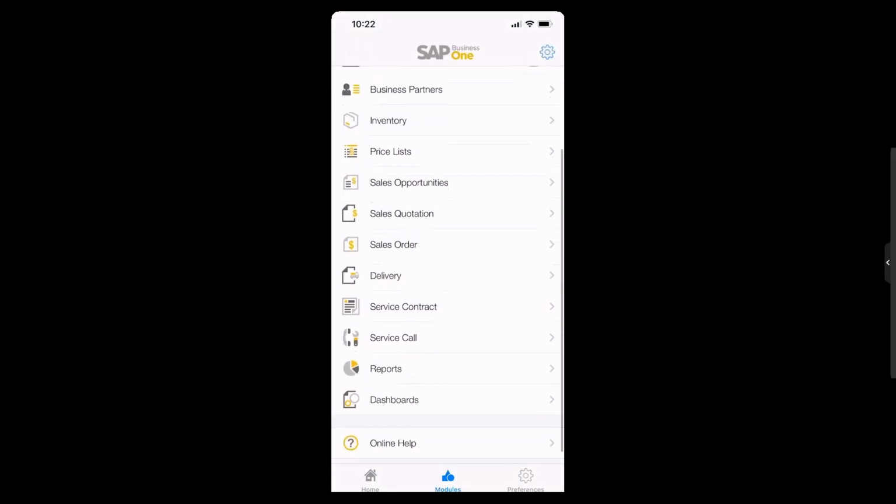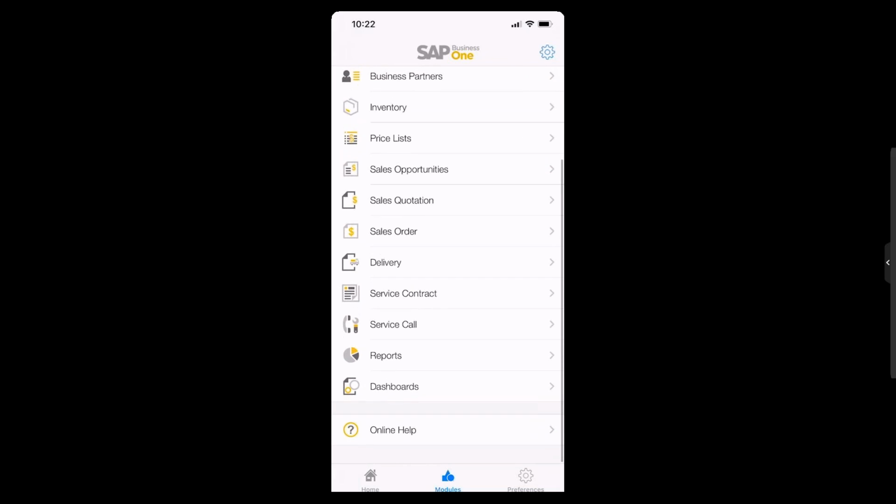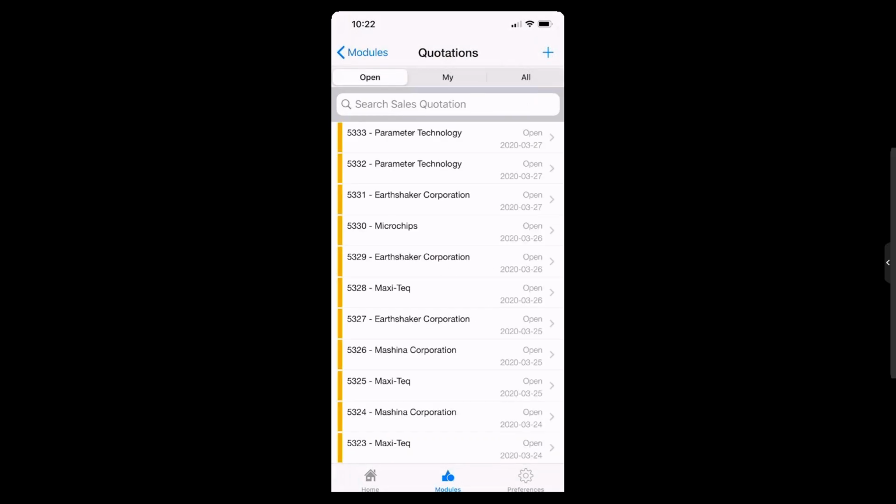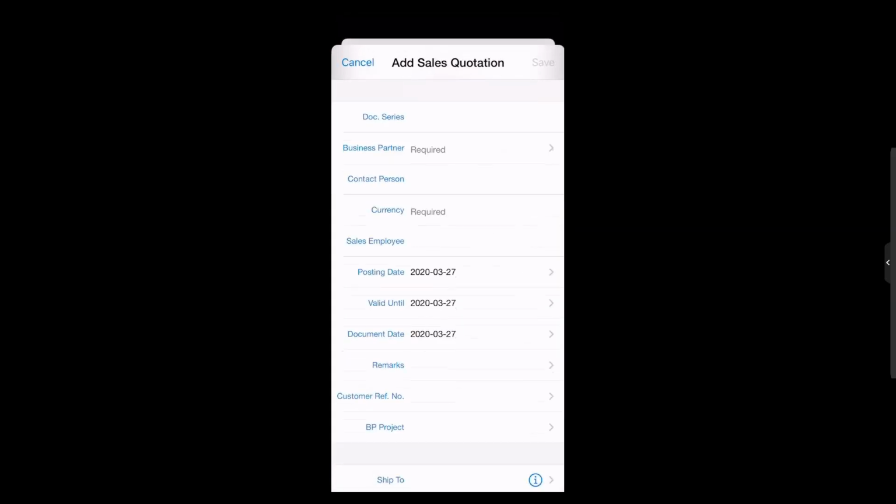The next area we're going to take a look at down here are going to be the transactions. So we covered sales opportunities in the Sales B1 app. So we're going to review the quotations, orders, and deliveries. So if I go into the quotation here, it's going to bring up all of the open quotations. So on the top right, there's that plus button again, so that you can add a sales quote.